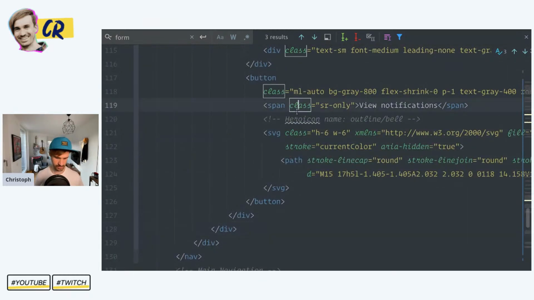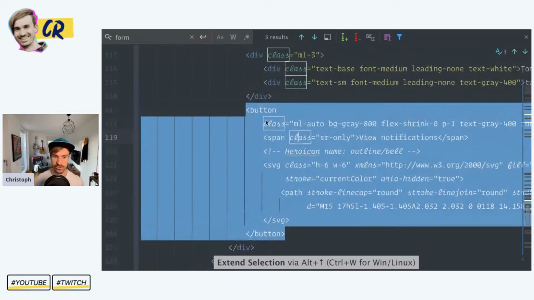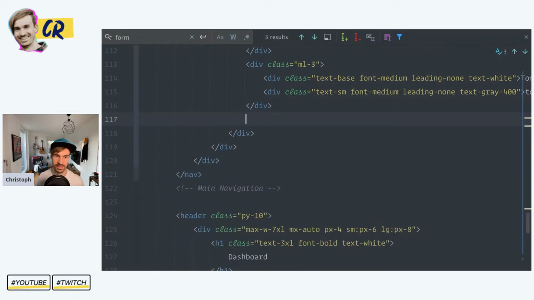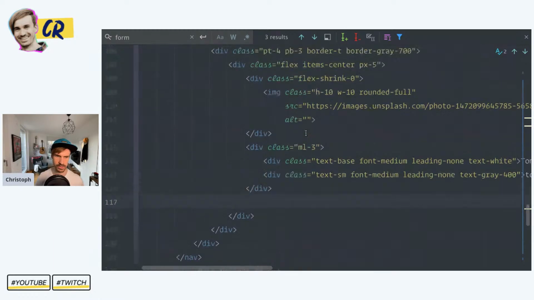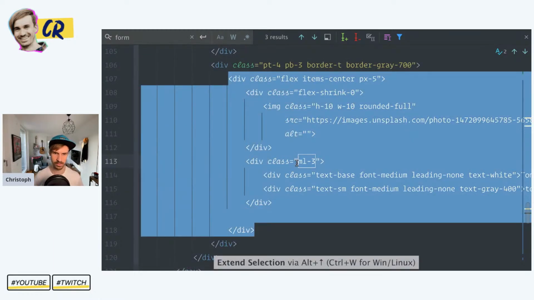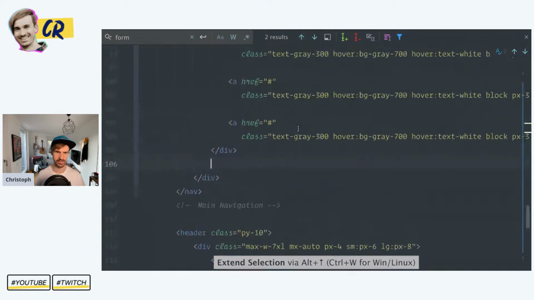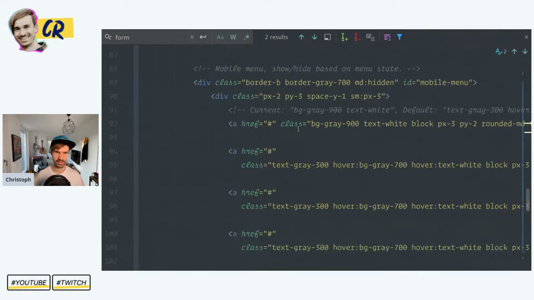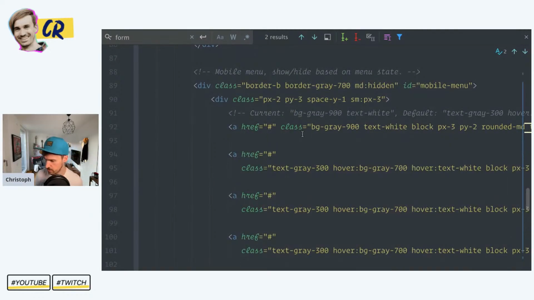What's this? Also navigation. So I think with most Tailwind templates, you have different HTML structure for mobile stuff and desktop stuff. What's this? Tom Cook. I think it's also connected to the profile. Let's get rid of this as well. Okay, so here we have some links now from mobile. So okay, I think we need to do this as well.